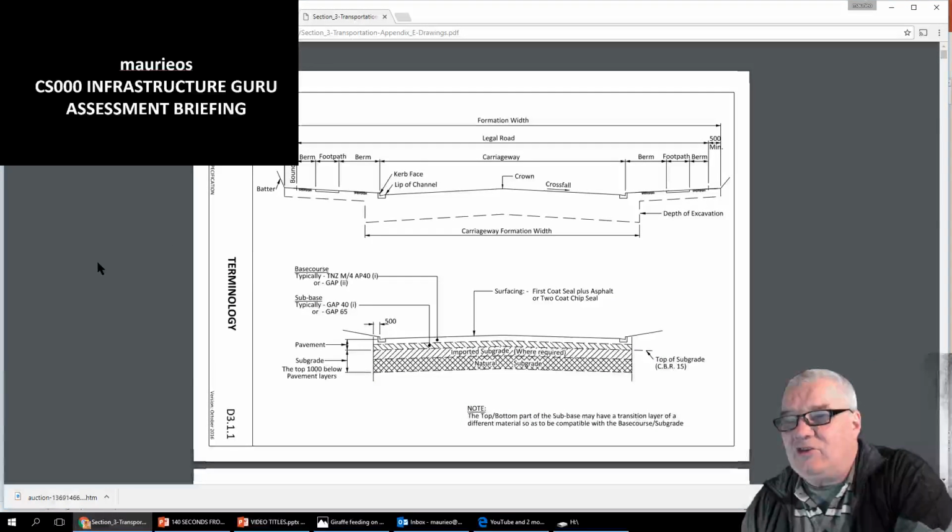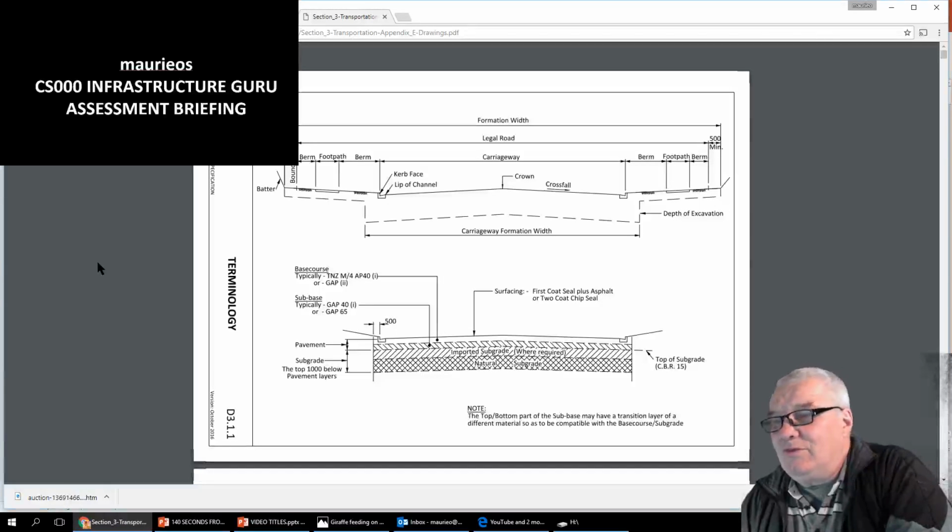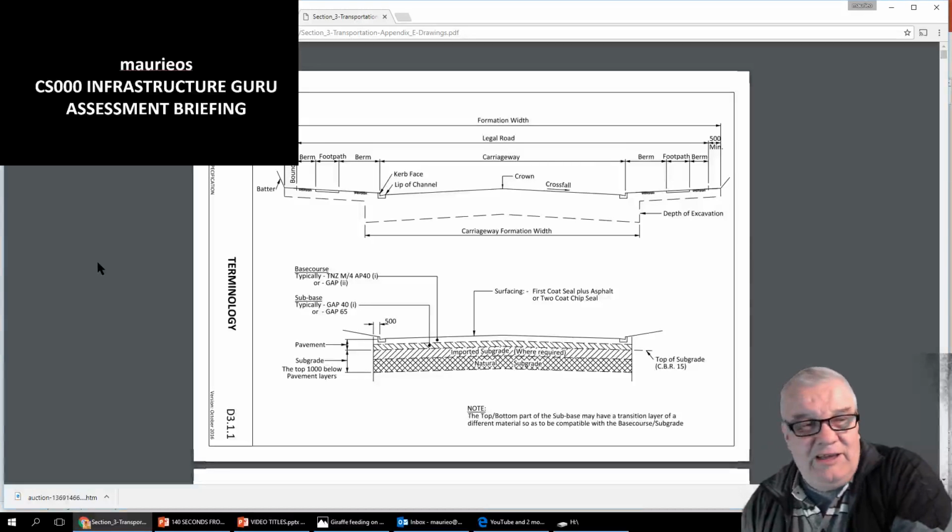And you can see that there's lots of terminology on there, and that you as a guru will have to have some information about. Okay, so you've got formation width there. Okay, legal road, boundary to boundary. The berm, the footpath, the berm. Face of curb, lip of curb, crown, crossfall. All of these little bits of terminology, you will need to explain them or have a good understanding of them.